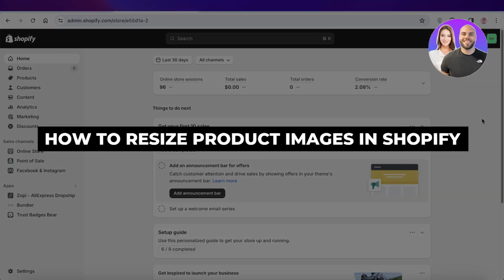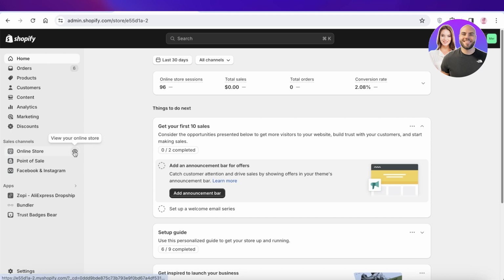How to resize product images in Shopify, step by step for beginners. Hey guys, welcome back. In this video, I'll be showing you guys how you can resize product images.